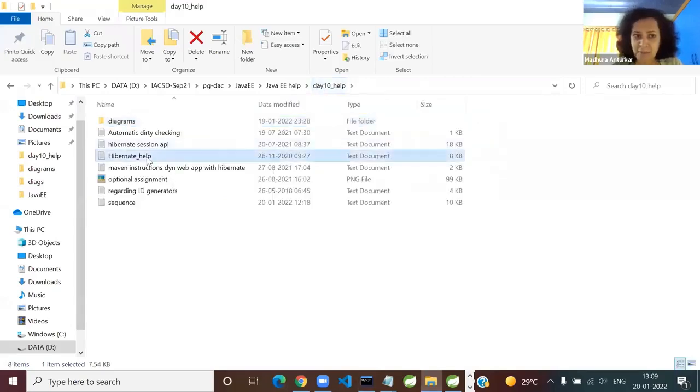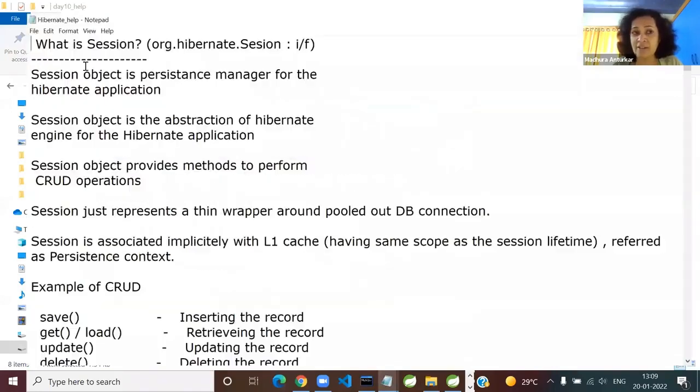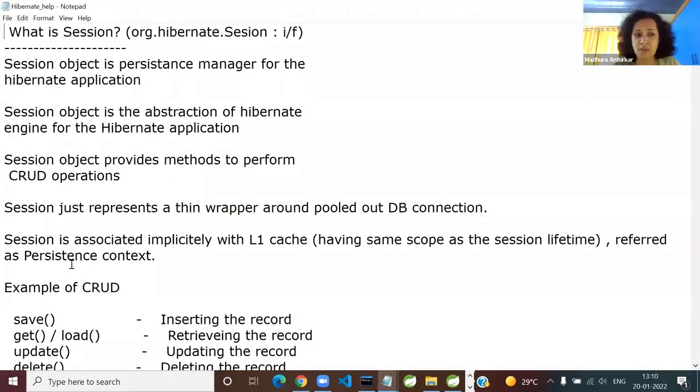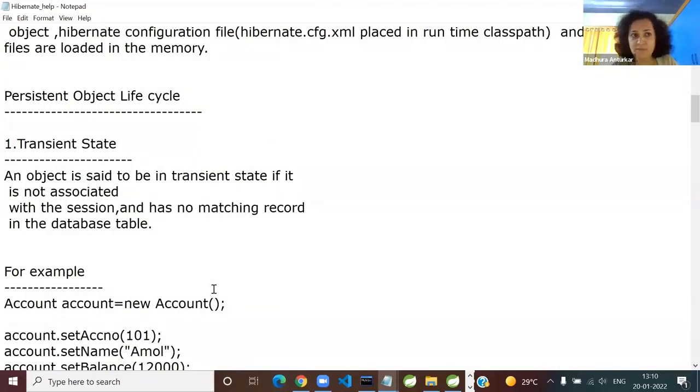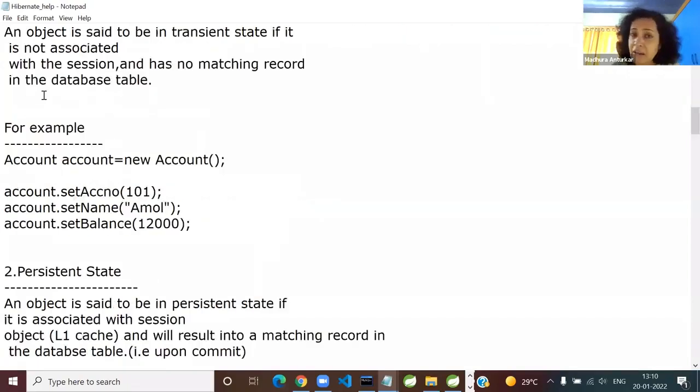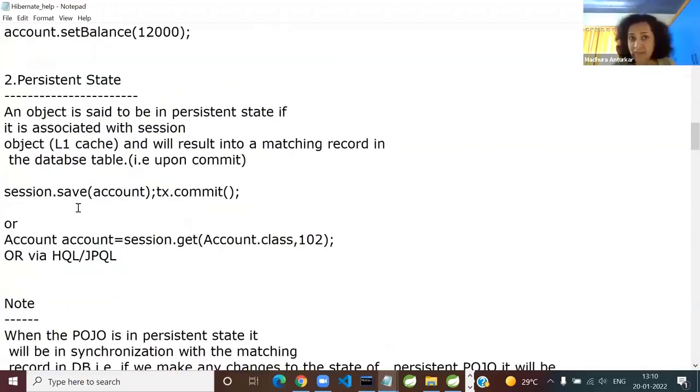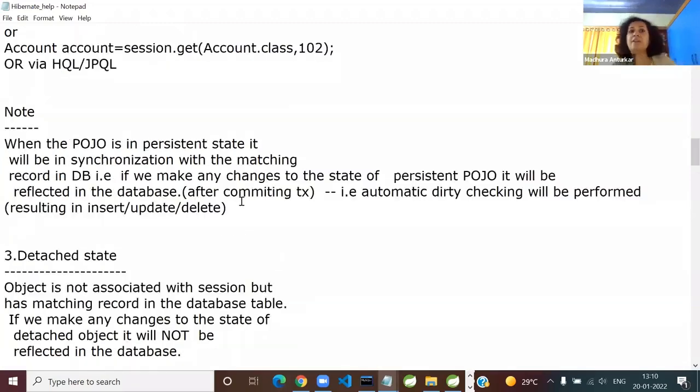There's a complete description here. I asked you to read it yesterday. The name of the document is Hibernate_help. Here I'm discussing the complete POJO life cycle. Actually, I should not say persistent object life cycle, I can say entity life cycle. I already talked about transient, so let me not waste your time. Please read it at the earliest. Read this note carefully, read it slowly.